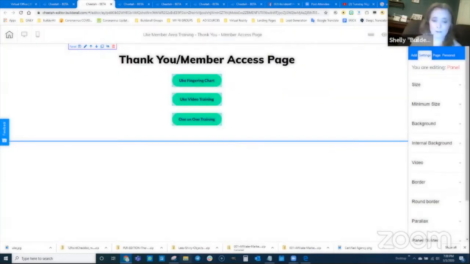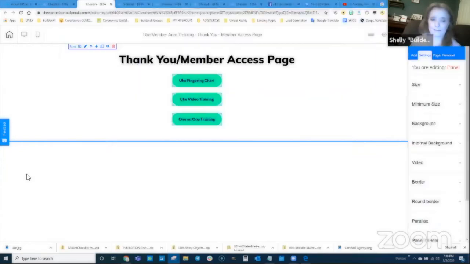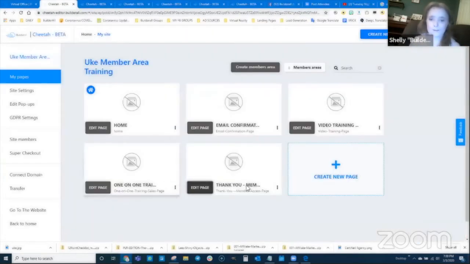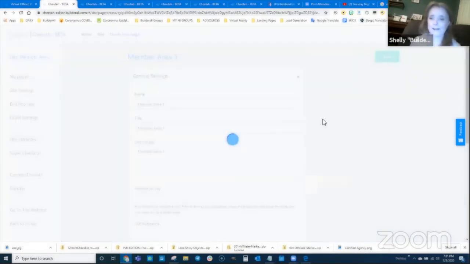Now let's take a look at what else we need to make. So we need 3 pages that are membership area 1, membership area 2, and membership area 3. So I'm going to make 3 quick pages that are member area 1, 2, and 3. So let's do that. So I'm going to go back to my website overview, and I'm going to create a new page, and I'm going to call this member area 1. And I'm just going to copy that and paste, and then save. Fabulous.